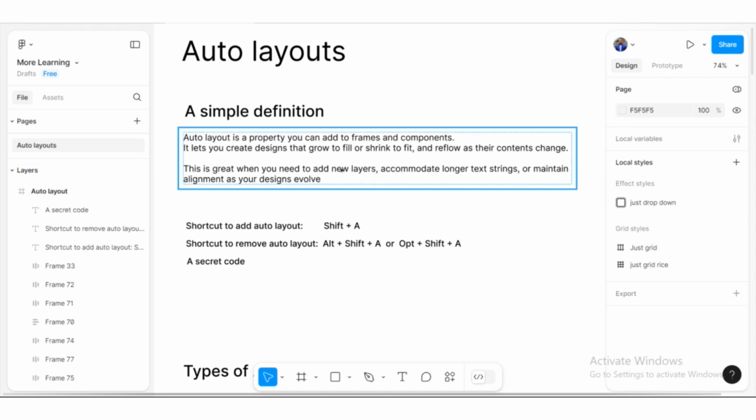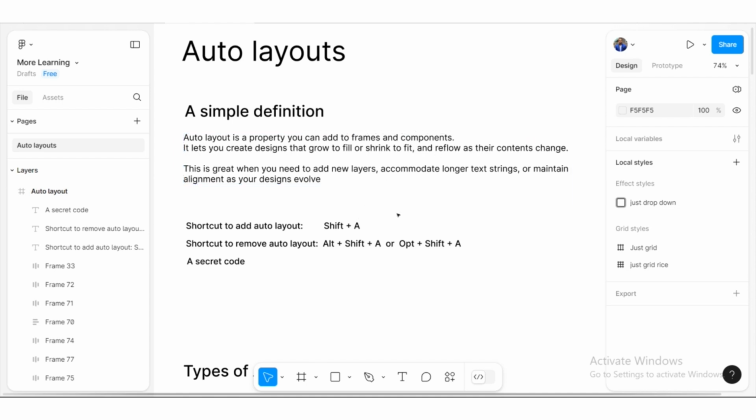This is great when you need to add new layers, accommodate longer text strings, or maintain alignment as your design evolves. We'll be looking at the features of auto layout as it grows to fill, shrinks to fit, and reflows as the content changes, and other features I've shown you at the beginning of this video.